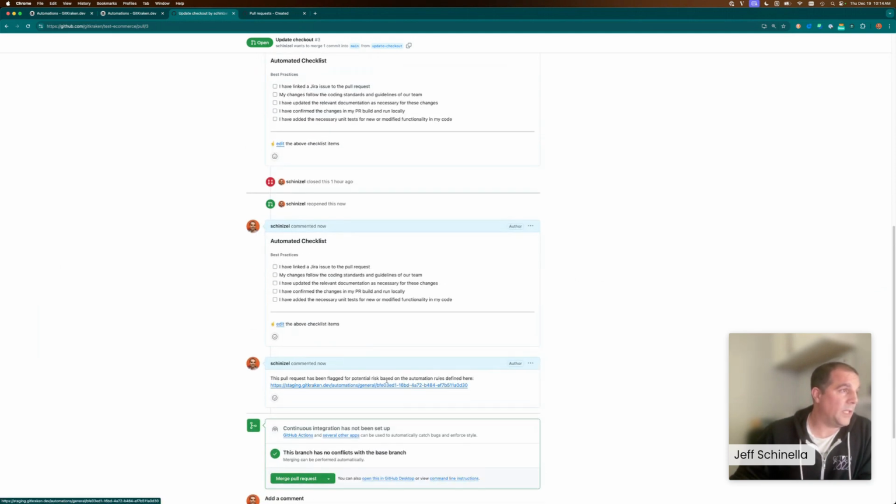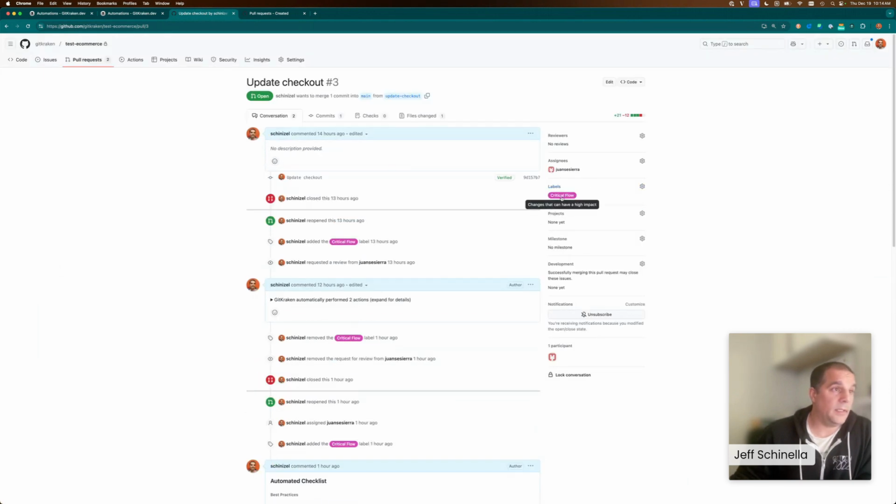It's being flagged for potential risk. And in this case, because it is affecting auth and checkout, right? I'm giving it a label automatically for being a part of one of our critical flows for our app. This is going to help the team, when they're looking at the PRs in the list, see that label and have a better visibility flag against it. And I'm going to go ahead and assign Juan because he's typically working in those areas for these particular changes, right? So Juan should be an assignee.